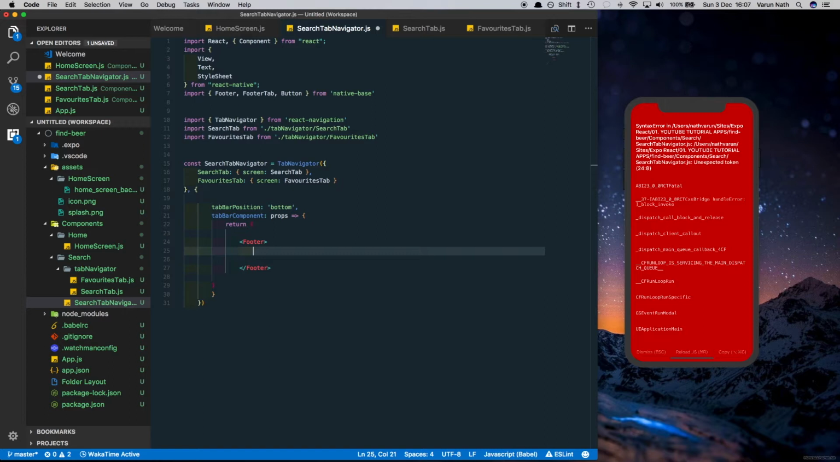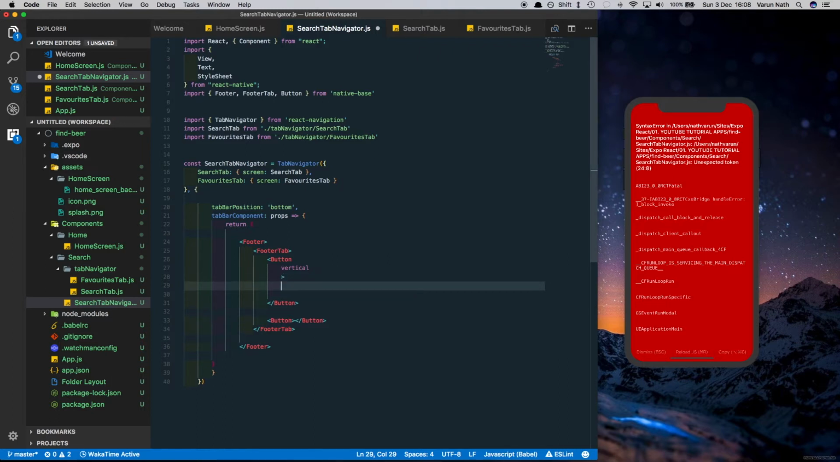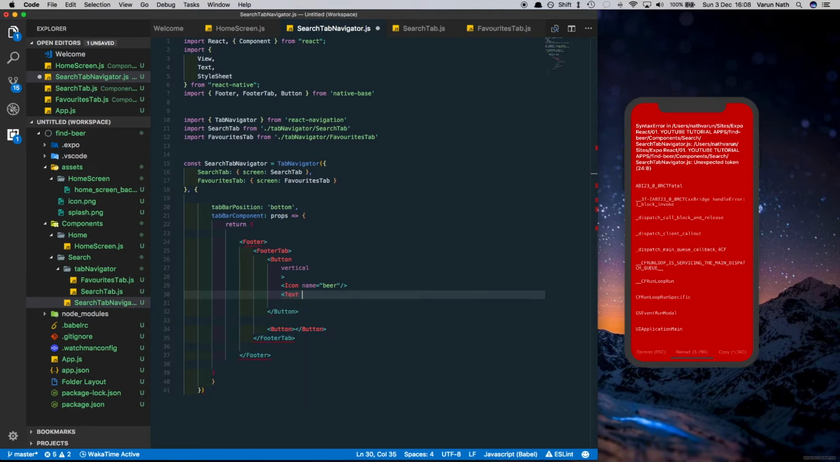Here in the return, we have the footer, which is a parent element. Inside that, we have the footer tab. And inside that we have the buttons. So I've just created the two buttons. Inside the button, we'll create a property called vertical. This ensures that the text comes below the icon in the tab navigator. And we'll add an icon, call that beer. And text and call that search.